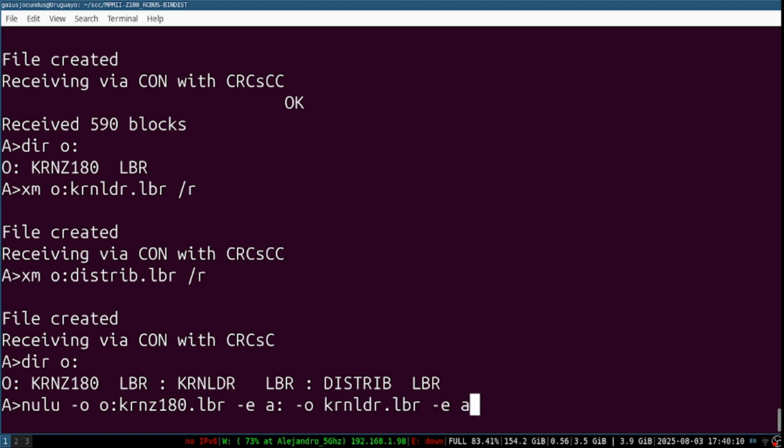You see, I've left off my drive there for the second command. Oh, there we go. Make sure you're specifying the correct drives as you open these libraries. And here I'm just saying open one, extract it to A, open the next one, extract it to A, open the last one, extract it to A, and then exit.